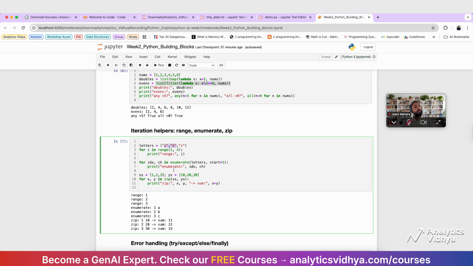And zip will do the reverse. It will merge these two things. You see this? Zip is associating 1 with 10, 2 with 20, and 3 with 30.